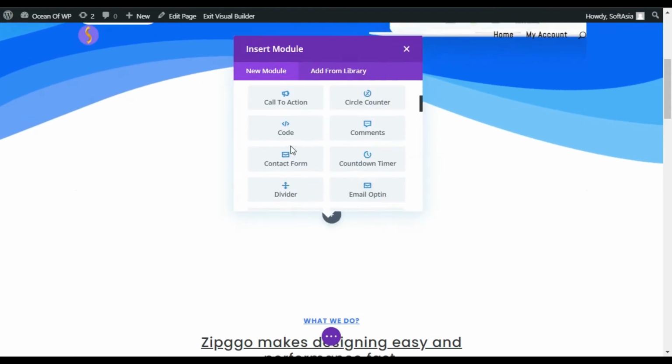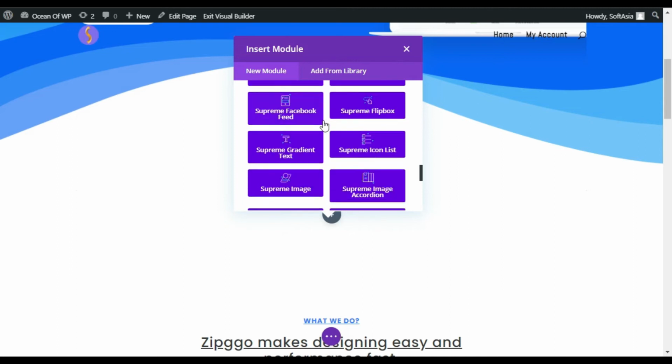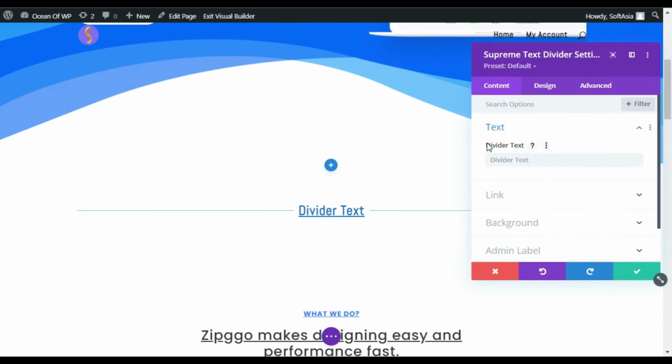Here the module appears. Scroll down. Here you can see the Supreme Modules that come with the plugin that we have added now. Scroll down. Here you can see Supreme Text Divider. Select this one. Now in the text divider you can add your custom text. I will add scroll down.